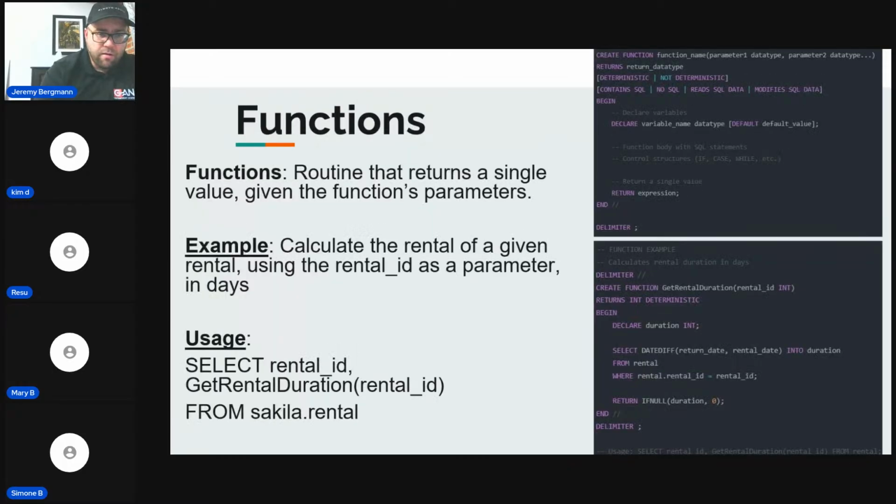Okay. So functions, we've covered this pretty well, but a routine that returns a single value given the function's parameters. An example would be calculate rental duration with rental ID as a parameter, in days. So you're calculating the current rental duration in number of days, or you're actually calculating the number of days a movie was rented or currently rented.